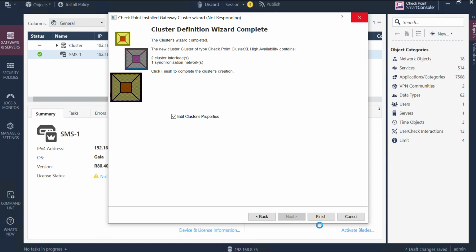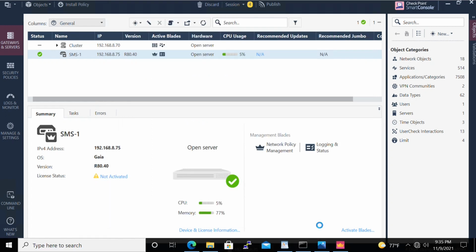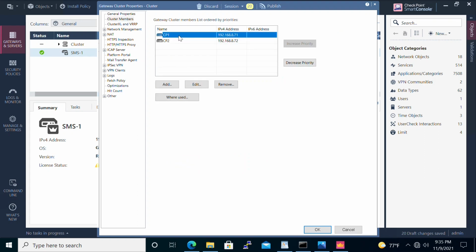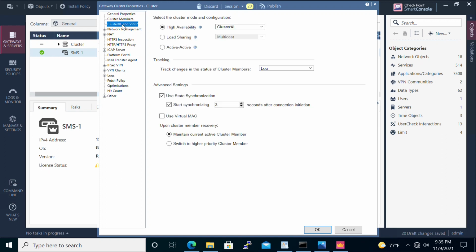After creating the cluster, we added our firewall 1 and 2. We will see what's configured. The name is cluster, and these are the members with their priority. Right now CP1 has the higher priority, so CP1 will be active and CP2 will be standby. If you want to change it, we can do it from here. We are using ClusterXL, a basic configuration, in active passive mode.